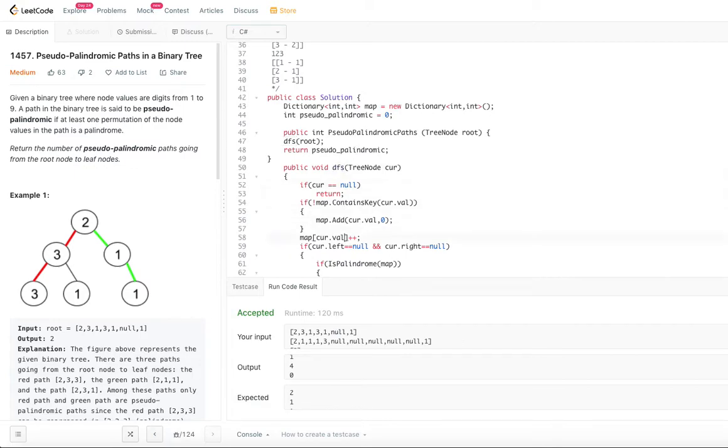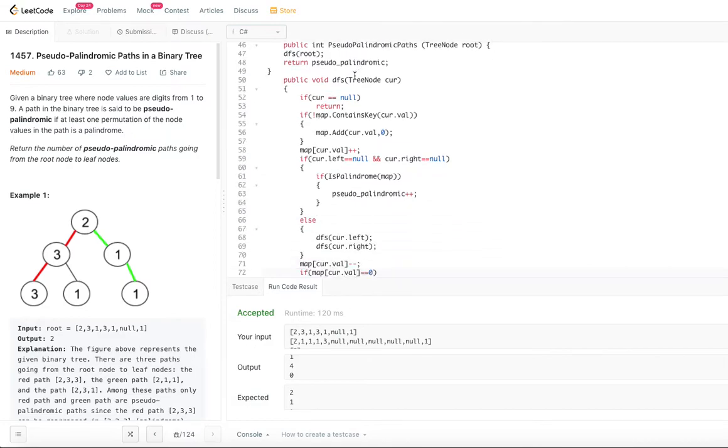So now let's go. In the DFS, we are passed a node. If the node itself is null, we just return. We don't have to do anything. So for example, if the tree is null or empty, there are 0 pseudo-palindromic paths, right? Because the number of nodes is 0.